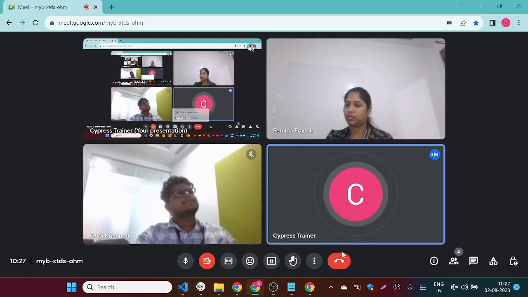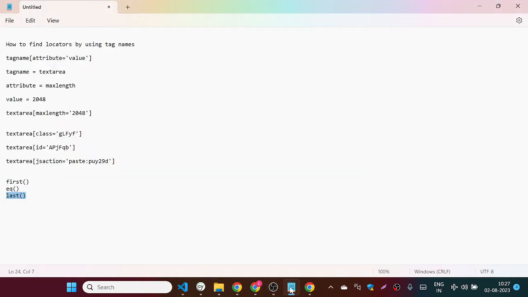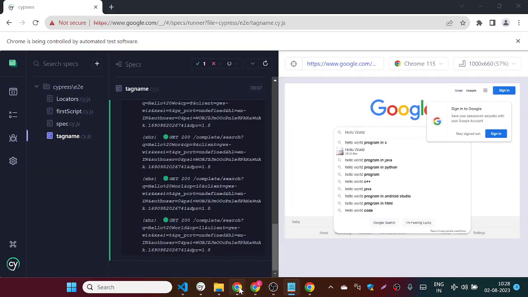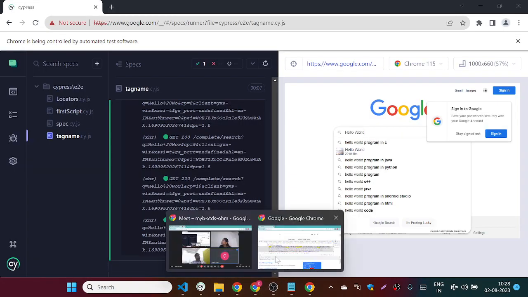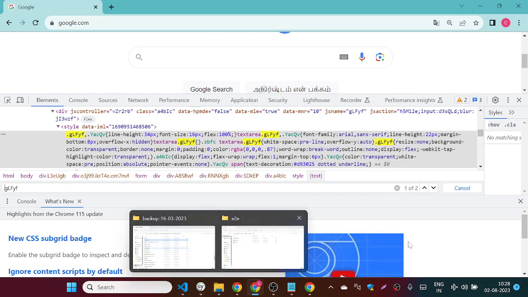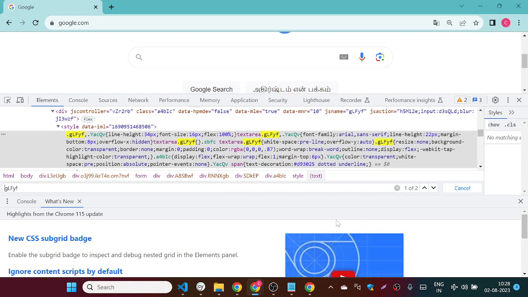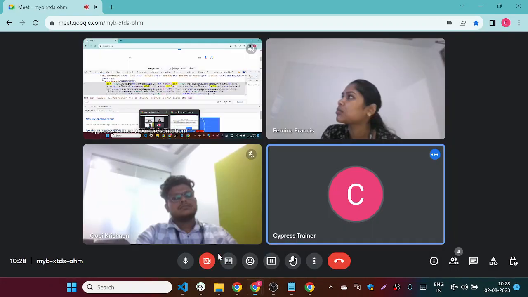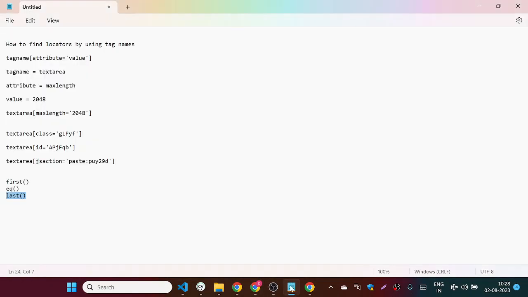Can you see my screen now? Now see, I'm getting one of two here, which means this is not unique. This is not unique. One second, I'm just coming back.